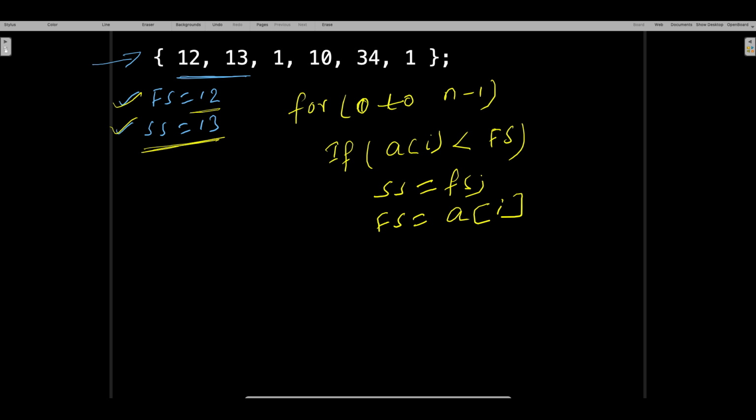Let me explain how I am able to understand this. I am saying that there is an i which is less than the first. You came here, you are running a for loop, so before that nothing will happen, because you have already assumed. When you reach here by running the for loop, you got a 1. Is 1 less than the first smallest? Yes, 12. Yes, 1 is less.